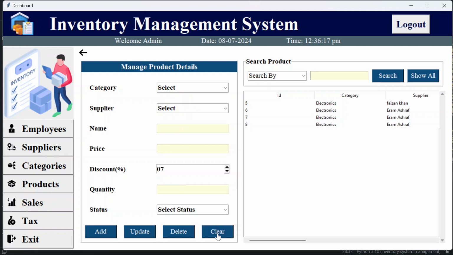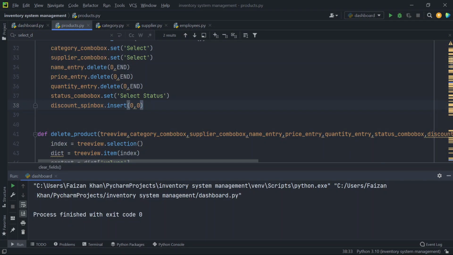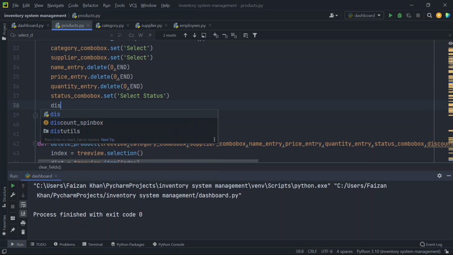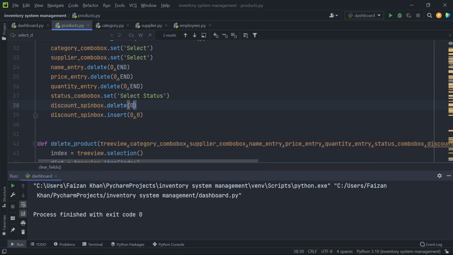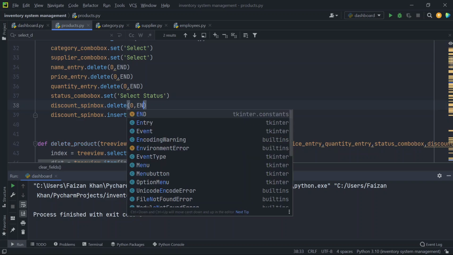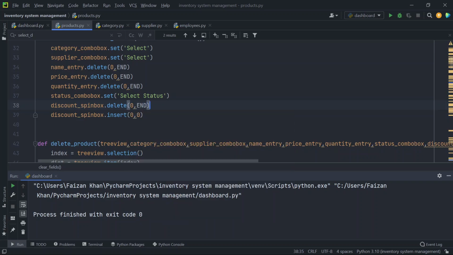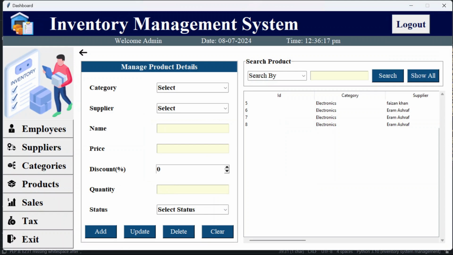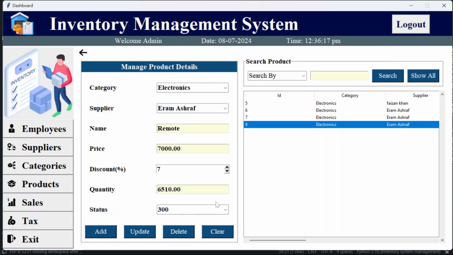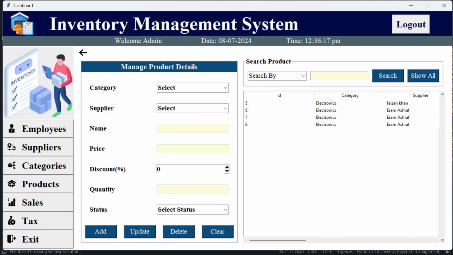Now if I clear, 0 is there, but 7 didn't get deleted. So we'll firstly delete the values. We'll write spin box dot delete, and from start till end we'll delete, and then we will insert 0. Okay, because we want to see 0 there, because initially we are seeing 0 here, right? So now if I select it and click on clear, we'll see 0.